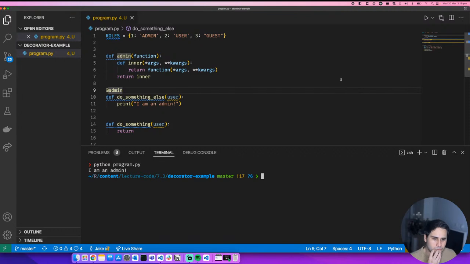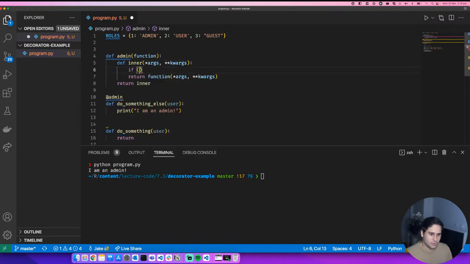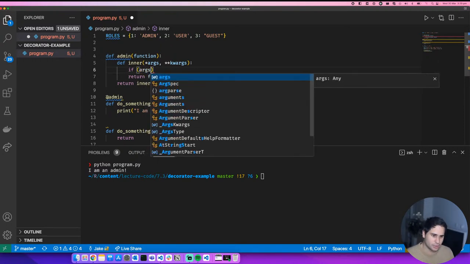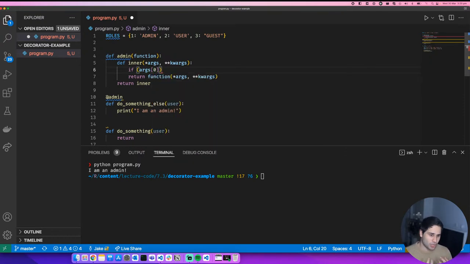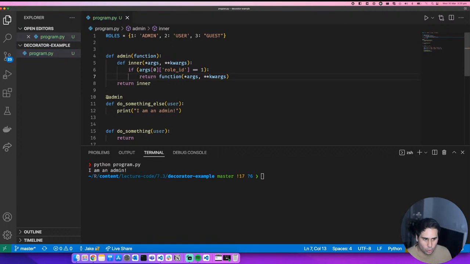So we only want to call the function, because we've got to be careful here, because there could be some security implications. So we only want to call the function if... Now, what's user? User is going to be passed into args. Args is going to be a tuple. We want to get the first element out of it. And we want to check that the role ID of that argument is equal to, let's keep it simple for now, equal to 1. 1 being admin. So if the parameter that gets passed in, if its role ID is 1, and only if its role ID is 1, do we actually call the function.